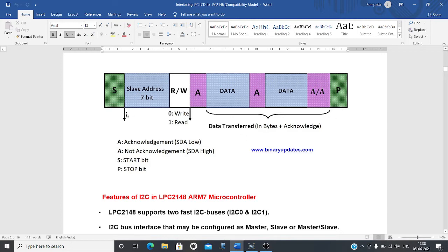Once a start bit is issued, you will have to issue the slave address, to specify which slave device you want to send the data to, which you want to communicate with. You can issue a 7-bit slave address. I told you more than one device can be connected. And once a slave device address is issued, you need to specify whether it is a read operation or a write operation.